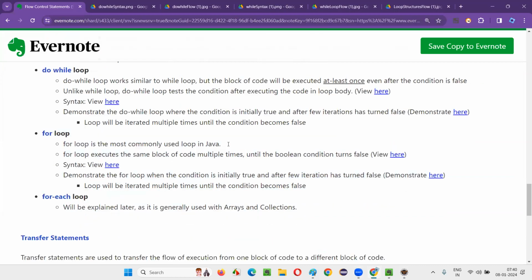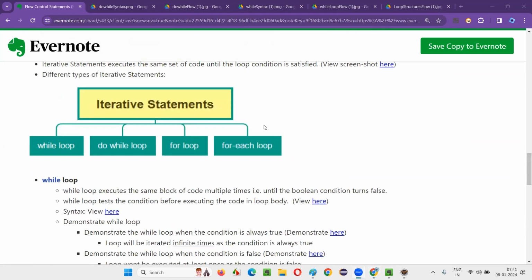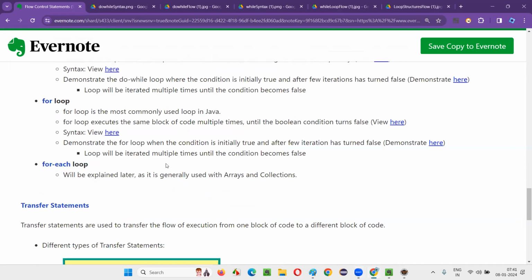Now let's move on. What about for each loop? The next loop is what, guys? Everyone type in the chat box the next loop that I have to cover. Under the iterative statements, while is done, do while is done, for loop is done. The next loop is the for each loop. But I'm not going to explain it now. I'm going to explain this later.